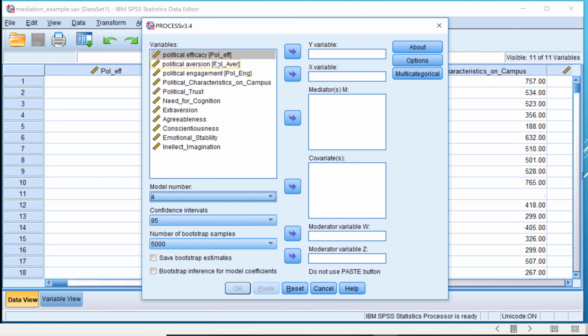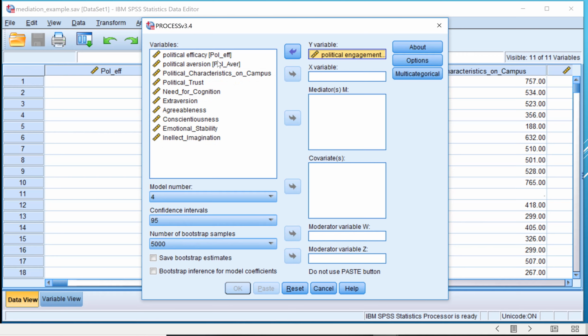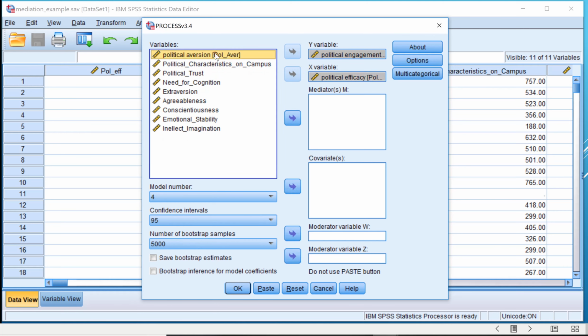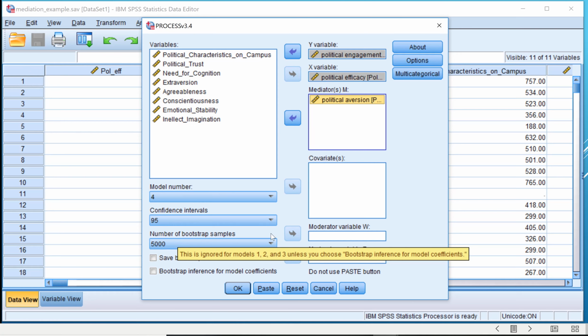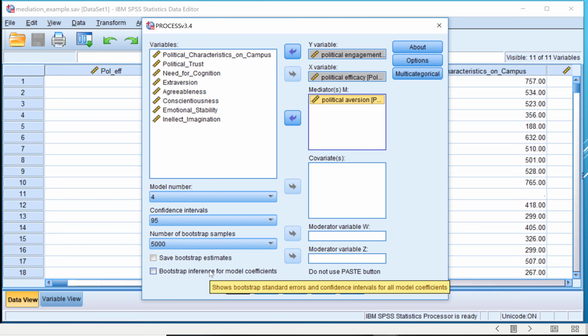And my outcome variable for that example was engagement, so that'll be the Y variable. My initial predictor was efficacy, and my mediator was aversion. And I'll leave the defaults for the most part: 95% confidence interval, 5,000 resamples for the bootstrap. You can also select for it to bootstrap all of the coefficients, not just the indirect effect. But for this example, we'll just leave it as is.